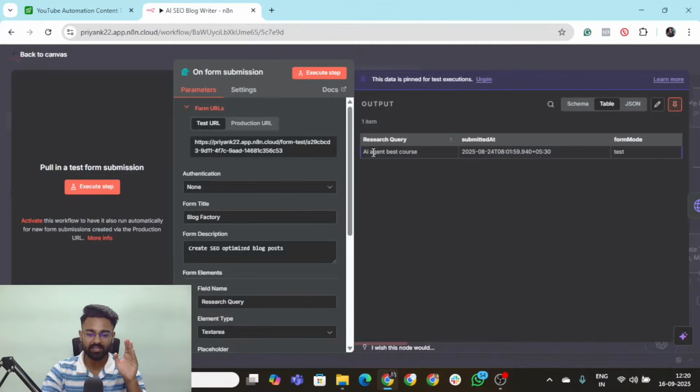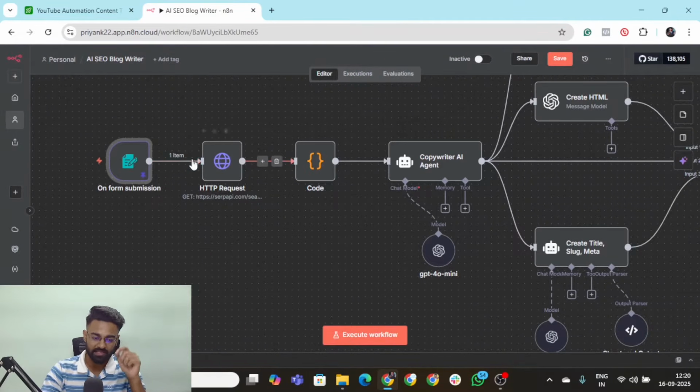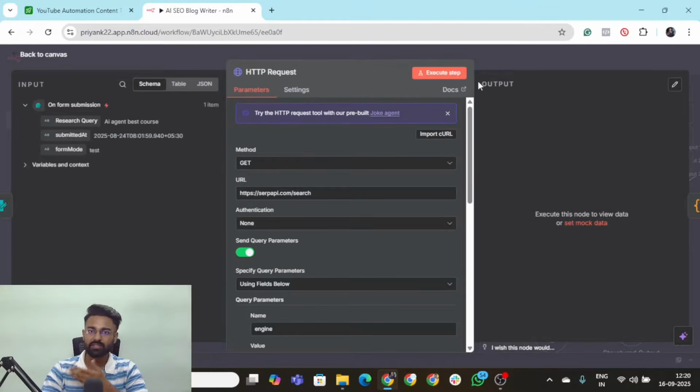For just the test data, what I've done is I've kept this "AI agent best course". This is what I've put in. Now, the next thing that you need to do is this HTTP request node, or you can connect the SerpAPI official community node. I prefer doing it via the HTTP request node because I've already shown how to connect HTTP request in my previous videos. So if you haven't watched that, please go there and learn how to do that.